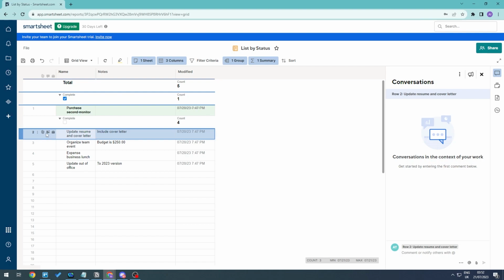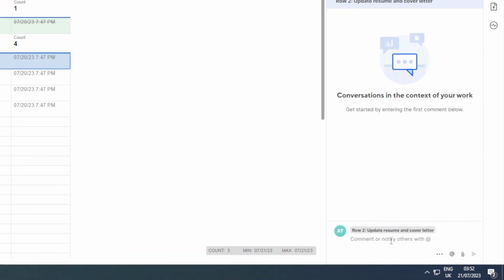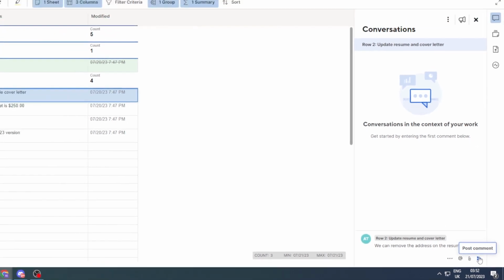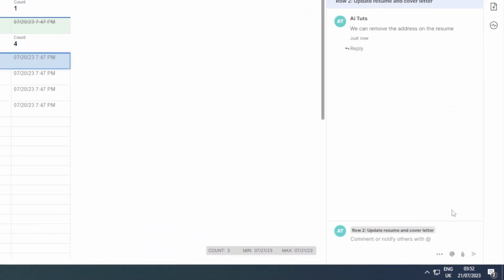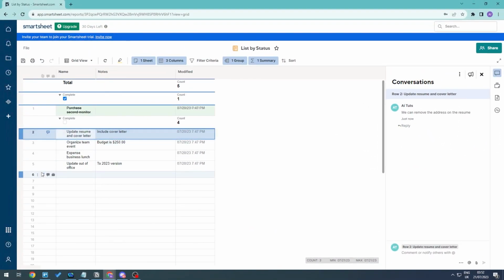So let me do that again. Let me close this off, and then let's go ahead and add a comment. So as you can see, it adjusts right here. Then go ahead and add your comments to whatever you would like. So for example, we can remove the address on the resume and then go ahead and post that comment right here. Everyone else who's working on this should be able to see it. And as you can see here as well, there is that comment on this particular task itself.